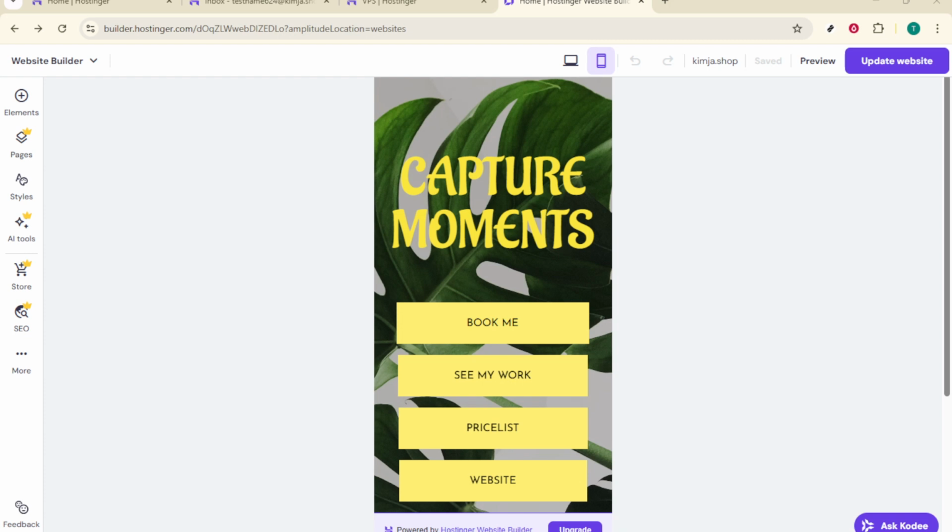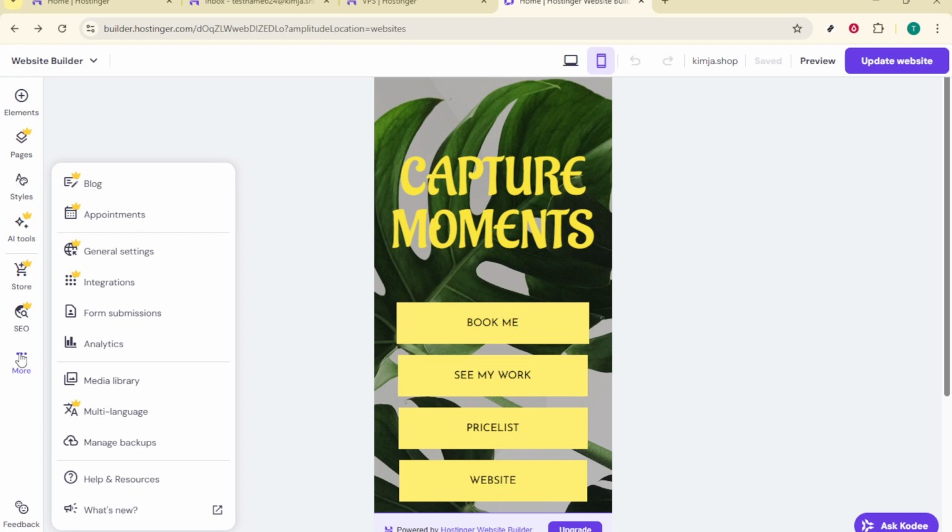So, let's dive right in. To begin, open up your Hostinger website builder and look to the left side of your screen. You should see a menu running down the left edge. Here, locate the three dots icon, which signifies additional options. This is where we need to start to gain access to the settings. Clicking this icon will reveal a drop-down menu. From that menu, you'll want to select General Settings.